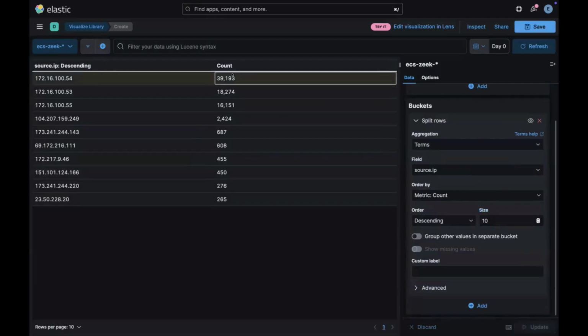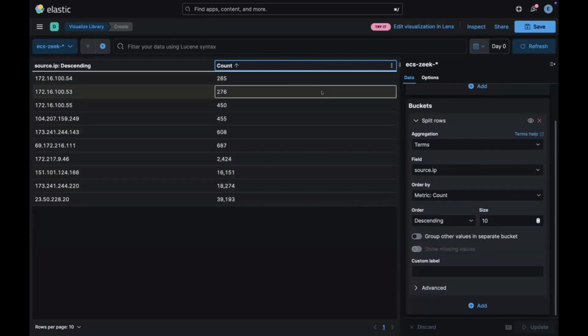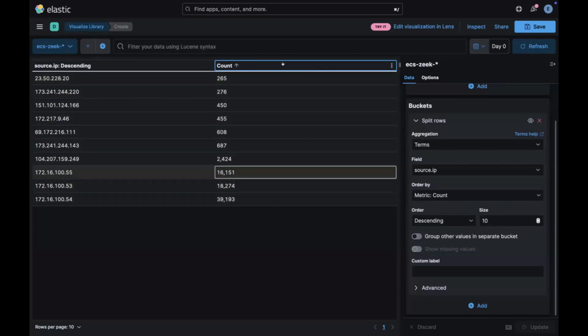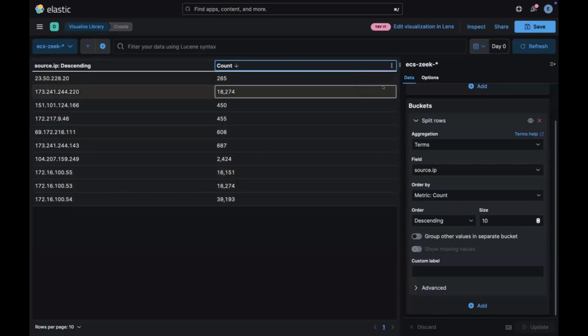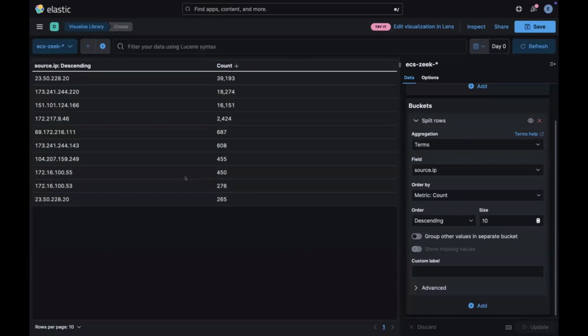You can sort columns ascending or descending with them currently showing the highest to lowest count. Ascending would show 265 down to 39,193. Let's set sort back to descending. Now .54 is back at the top with a count of 39,193. Make it interesting by adding queries and filters.